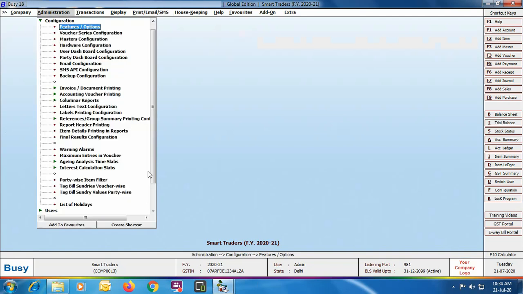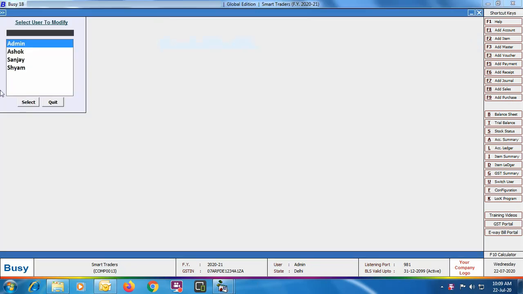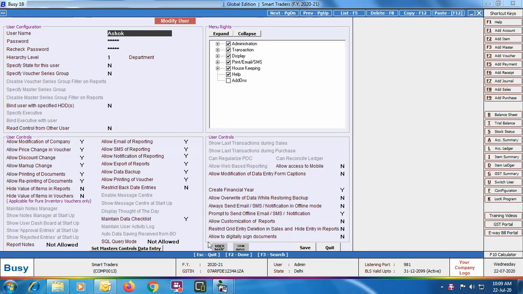One more point that needs to be discussed here is the user profile option. That is, you can specify rights for users also, whether the user is allowed to use digital signatures or not. For this, we'll go to the user profile, that is the user modify option. Here, the Allow to Digitally Sign Documents option is provided. If you specify yes in this option, then the user will be allowed to digitally sign the documents, that is, he is allowed to use the digital signature. And if you specify no in this option, then the user will not be able to use the digital signature feature.